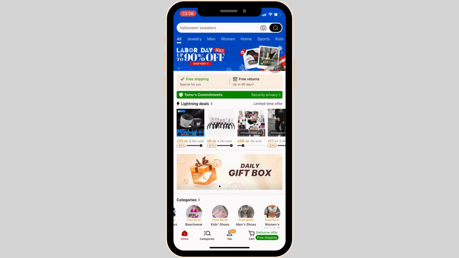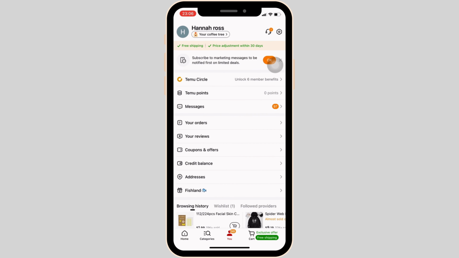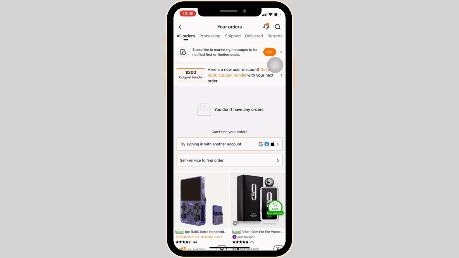Once you have been logged in, what you want to do is head over to You at the bottom of the screen. On this page, you can see the option where it says Your Orders. Click on it, and then you will be landing on this page. On this page, you will be able to see the list of all the orders that you have made on Temu.